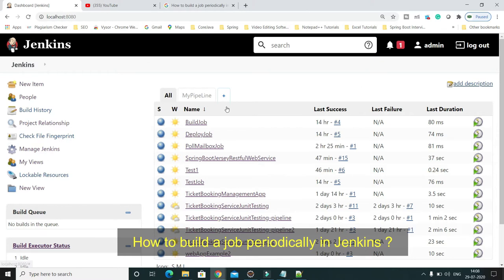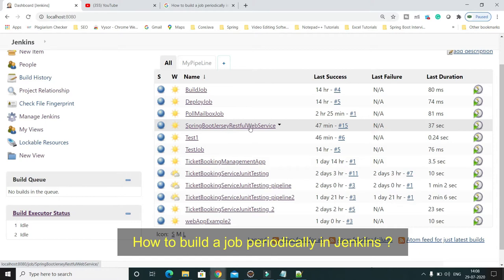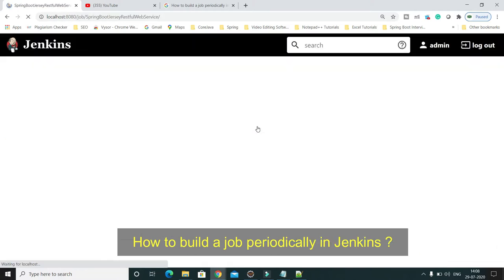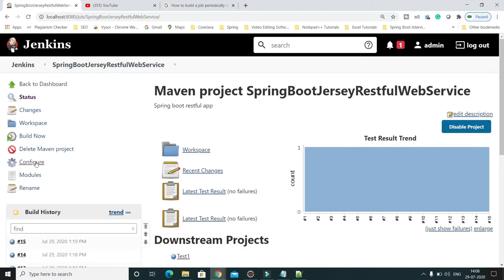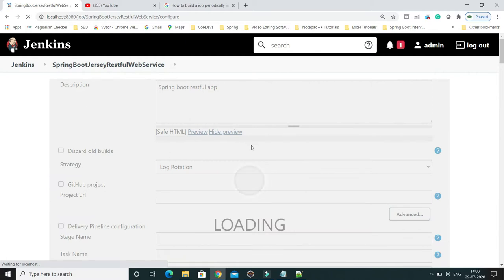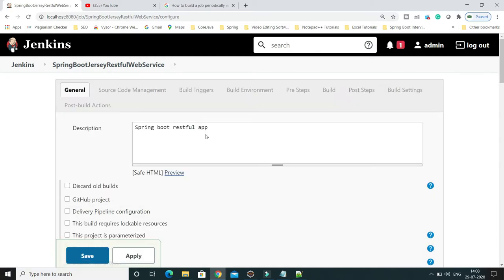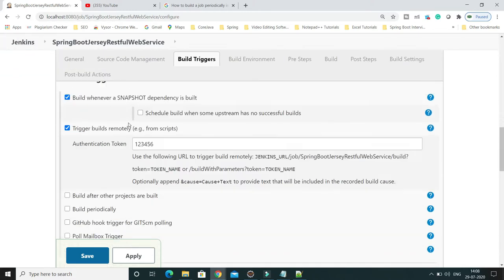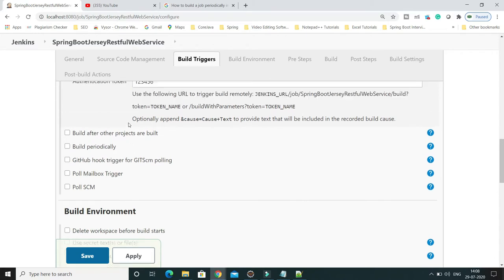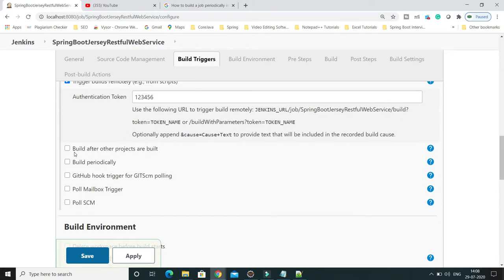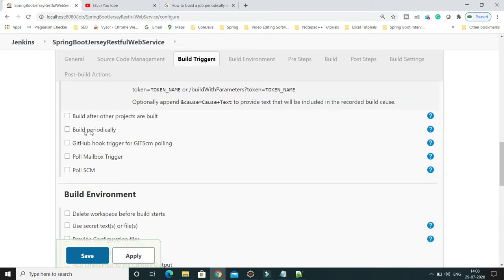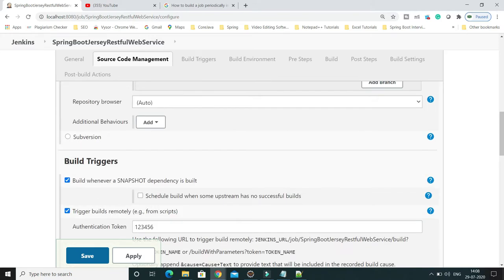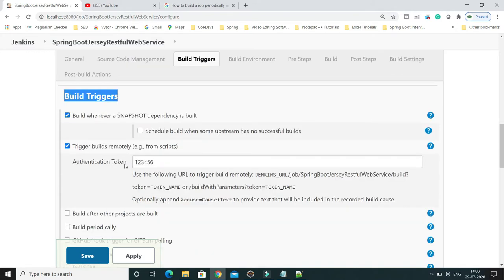So to make this demo, I'm going to use this job. Let's click on this job, and here you have to go to the configuration section. So I'll click on configure, and once you click on configure, we land in the configuration section. In the general section, if you scroll down, you can see build periodically, which is available in the build triggers.